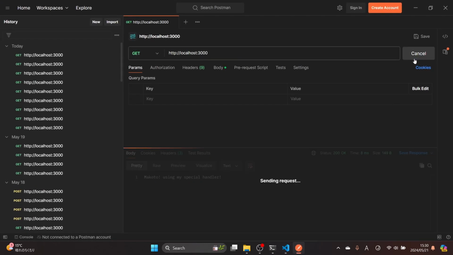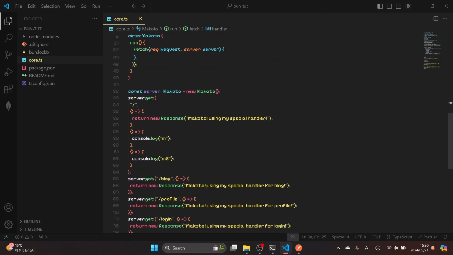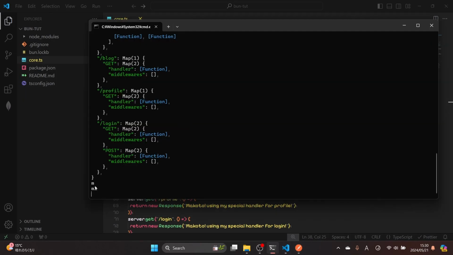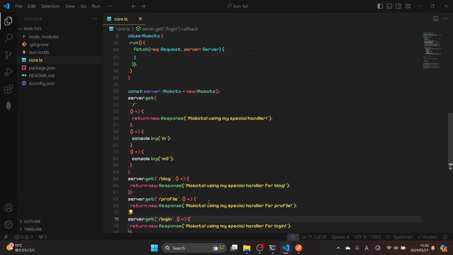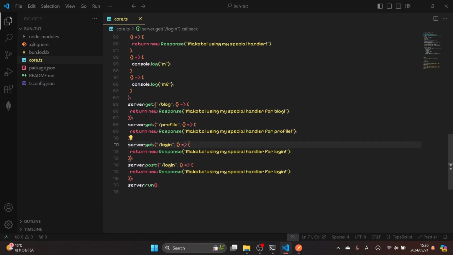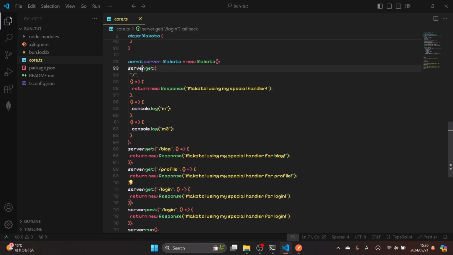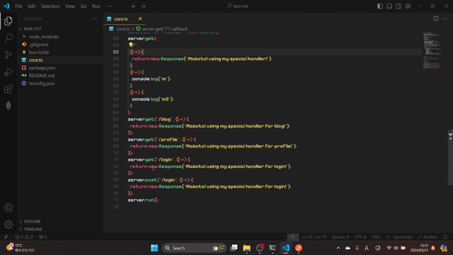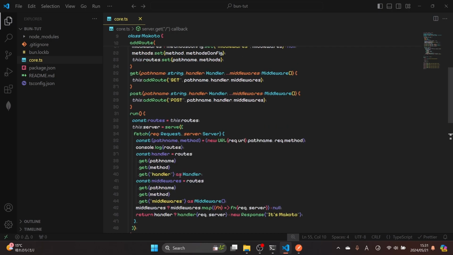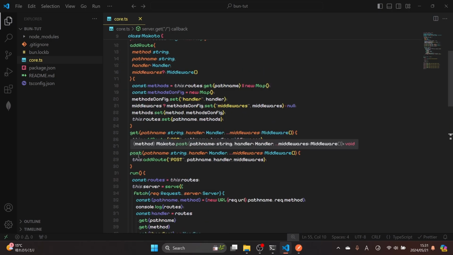So if we hit send in here, it's gonna be marked using my special handler, which is this. And if we go to console, it's gonna be nothing, just which means middleware, and m2 for second middleware. Since right now this code is just a test, it's gonna have a variable creating a new Makoto, like Makoto for a class or something. Then server.get, and even we have a post in here, as I said, you can just duplicate to make as many methods as you want.